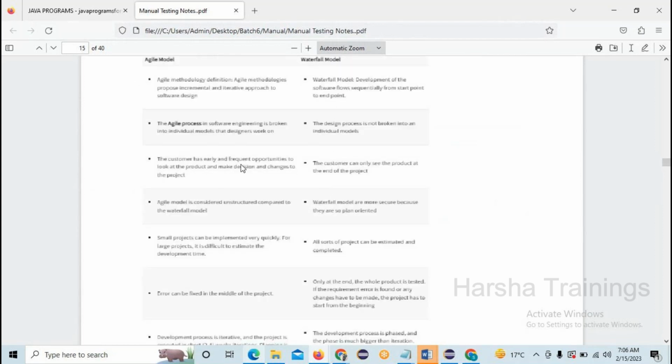In agile, the customer has early and frequent opportunities to look at the product. It's very important. Just now I said the customer can see early and frequent progress, that is, every 2 weeks of work the customer is able to see the work progress in that company. Here in waterfall the customer can only see the product at the end of the project. Once the entire project is completed, then only the customer is able to see the product.